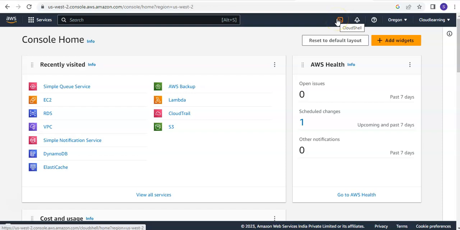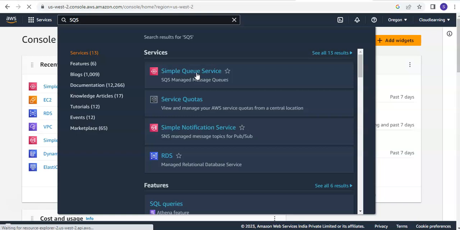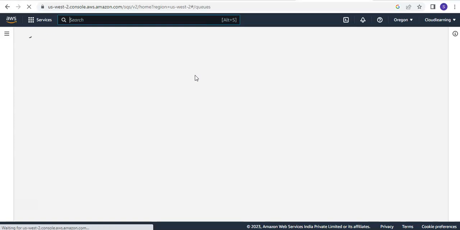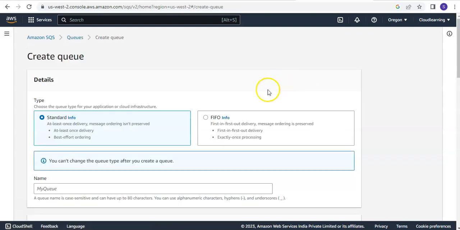You can see that I have logged into my AWS account in the Oregon region. You can open the Simple Queue Service from the recently visited services. Otherwise, you can search for SQS and click on Simple Queue Service here. It will open up the queue service dashboard. The first thing we need to do is create a queue in the SQS service. You can see there are two queues already created in this account, so we just have to click on create a queue.